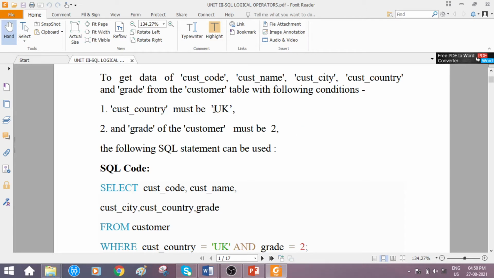So whichever row, whichever tuple from the table matches these two values, the customer country should be equal to UK, and the customer grade value should be equal to how much? 2. In case these two attributes, customer country and grade, match UK and 2, only those customer details have to be displayed or retrieved from the table. Okay, so how to frame a query using this logical AND? Both conditions have to be satisfied, right?